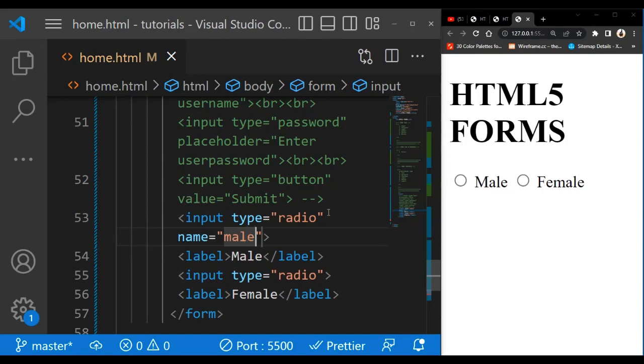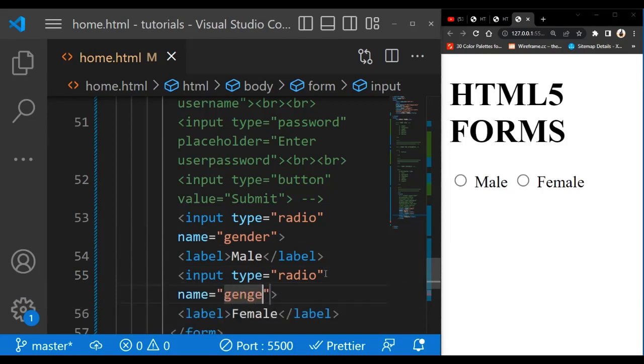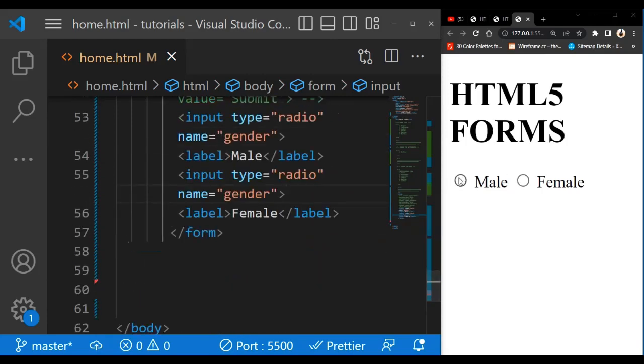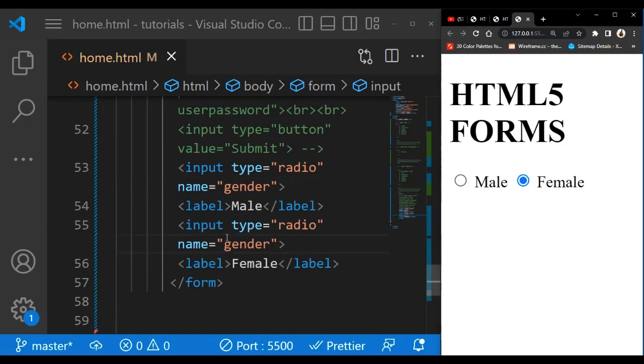Let me just say gender. Then also we come here and specify name gender, right? So these are genders, but we need the user to select only one gender. Now if we come here and select, you see we're only selecting one gender. So we have the ability to tell the user to select only one gender. That's how we create this type of form in HTML5, and this type of form is called a radio button.